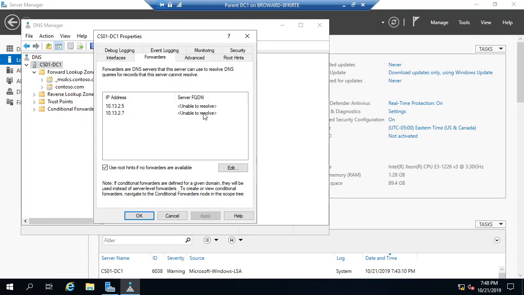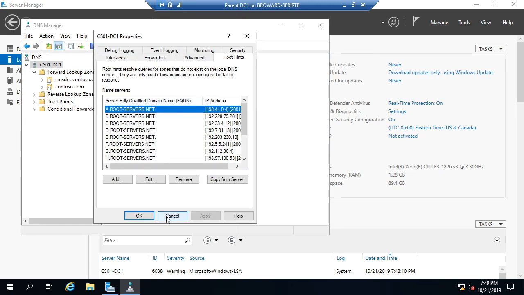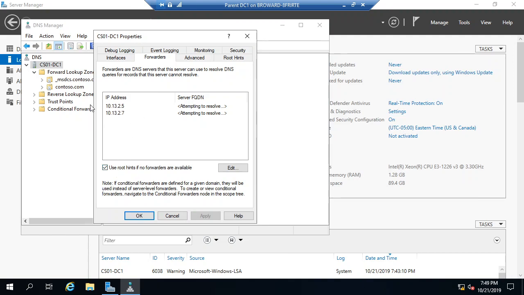So by putting these in initially, it saves us a step. That means we don't have to manually add the forwarders because it'll do it for us automatically. These are the people I talk to if I don't know the answer. What happens if these two machines are down? If I can't reach my forwarders, then we'll talk to a root server. And if we go here, it says if you can't get these, use the roots.